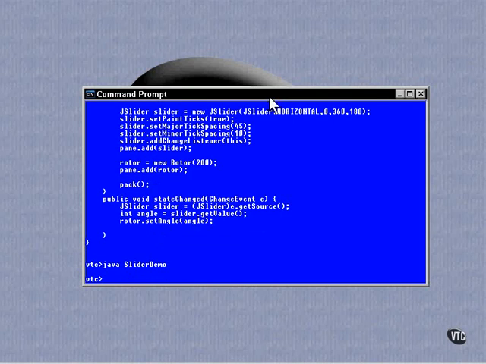Sliders and spinners do basically the same thing. Which one you use depends on what your application needs. With one, you get speed. With the other, you get accuracy.